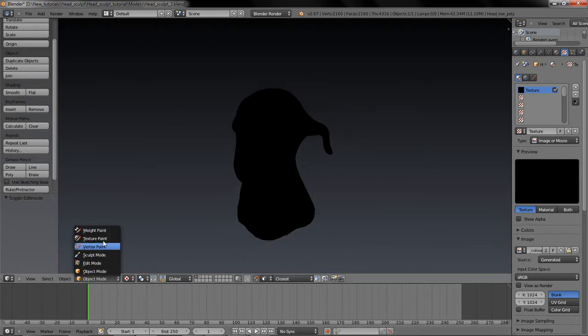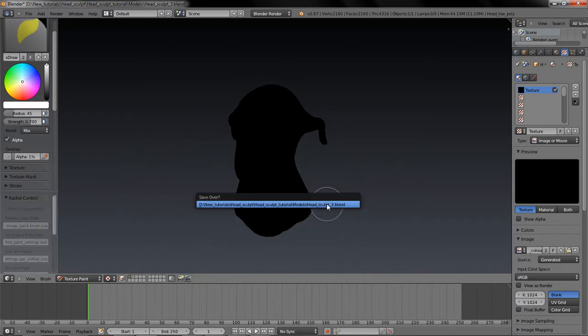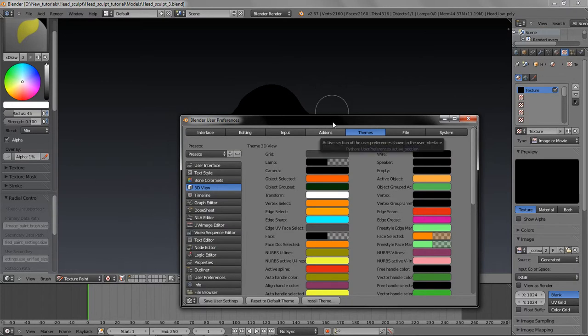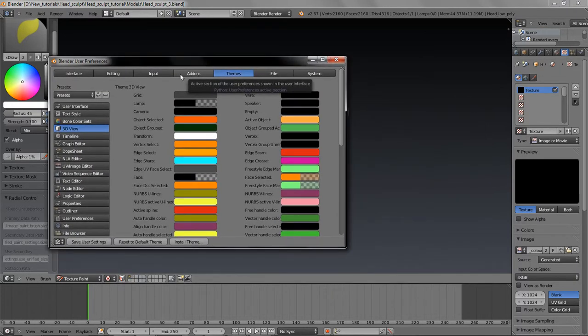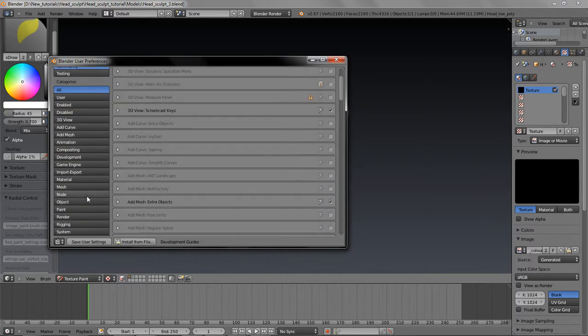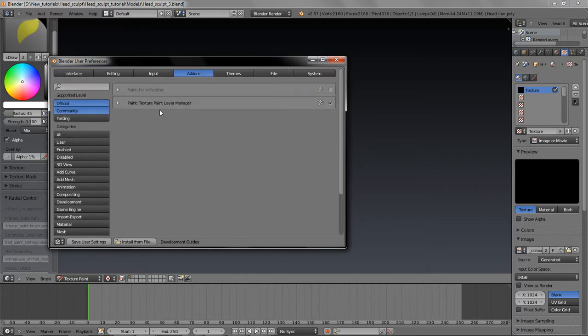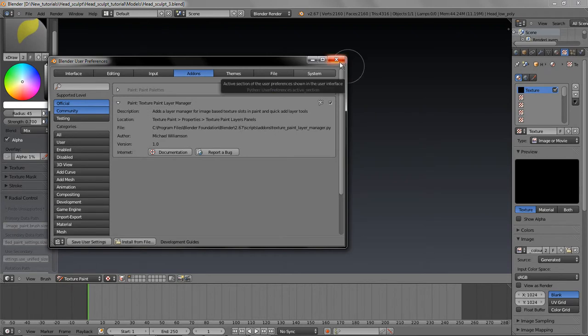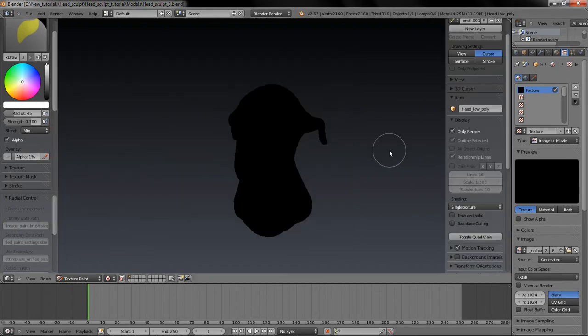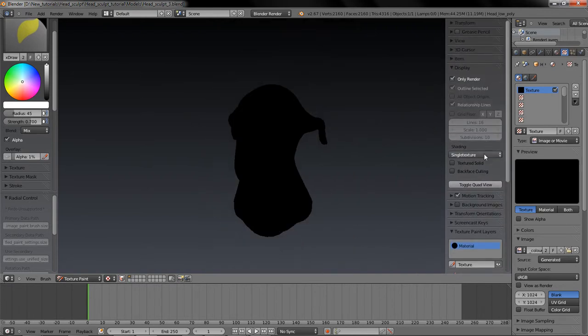And now we can just go into texture paint mode. Let's just minimize this. And just to get you set up for the next tutorial, let's just go under add-ons. This might take a few seconds. Under, let's see, where is it? Material, I do believe. Oh, sorry, paint. There we go. And texture paint layer manager. This is a really awesome script. It's helped me in my painting process before. I highly recommend it. Change this to GLSL.